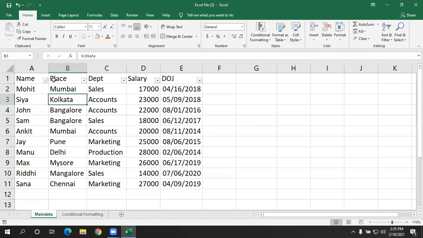Okay, now I'm going to the next column, that is place. Here we have sorted and filtered the data based on name. If you want to sort or filter the data based on place, we need to use the place filter. Here names were not repeated, but places are repeated.